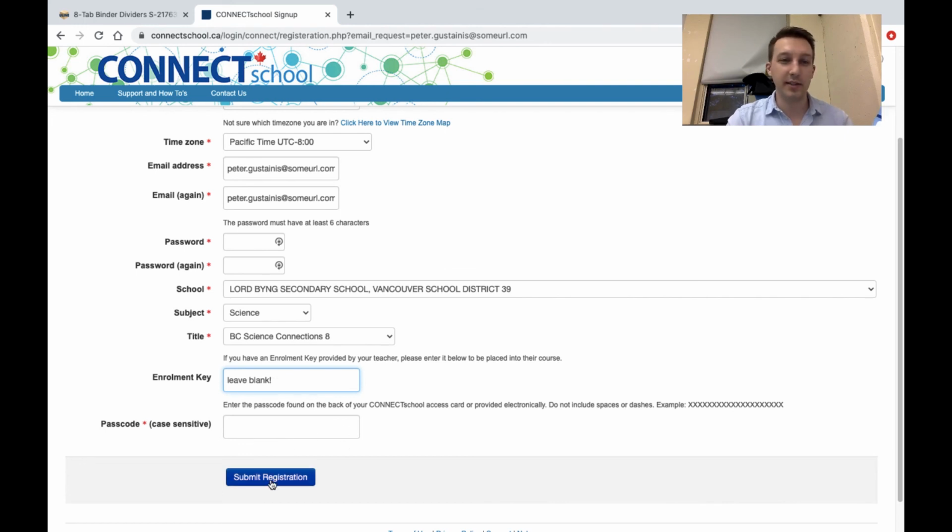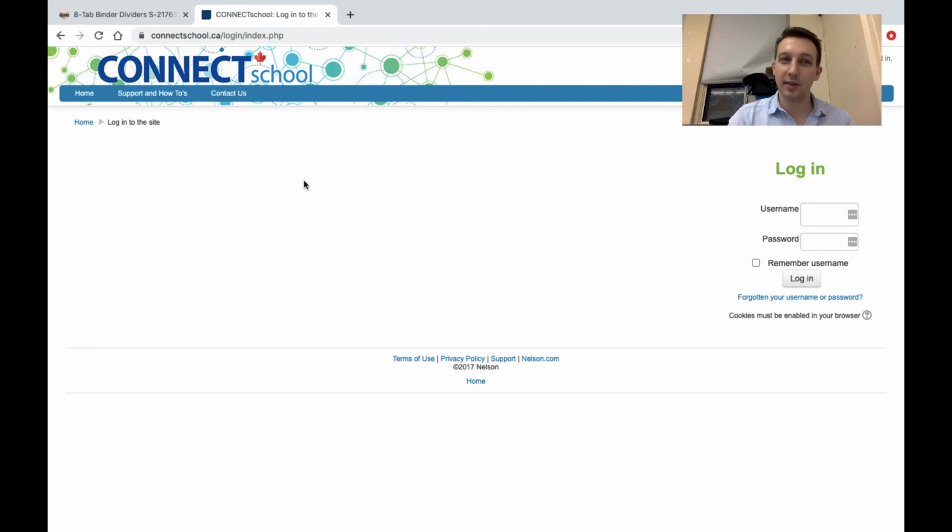Once you do that, you hit Submit Registration, and it should send you an email to this email address, and then you can log in at that original page. So in order to do that, we go back to our original URL. This is where we got started. You enter in your username, you enter in your password. Your username is going to be your email, and your password is the password that you created, and you should have access to your textbook.